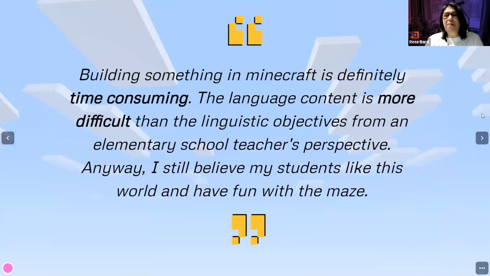We're almost running out of time. But when we talk about the challenges, we need to take into consideration that it's really time consuming to create those lessons in Minecraft, especially if the teacher is not competent yet in using Minecraft. Through teachers' feedback and reflections, one of them says that building something in Minecraft is definitely time consuming. The language content is more difficult than the linguistic objectives from an elementary school teacher's perspective. But anyway, I still believe my students like this world and have fun with the maze. So across the feedback from teachers and reflections, we could see that that was one of the biggest challenges for them: how difficult it was to do something by themselves at this point, and how time consuming it was.